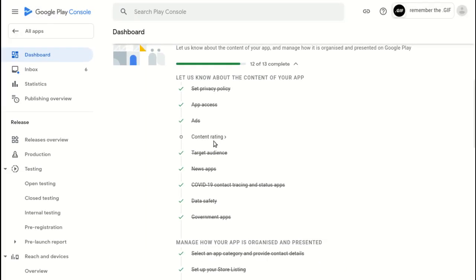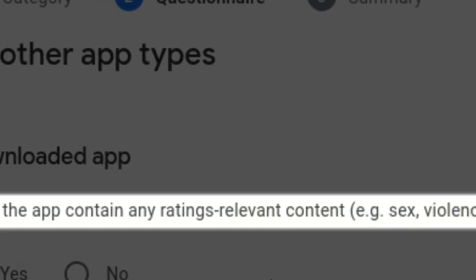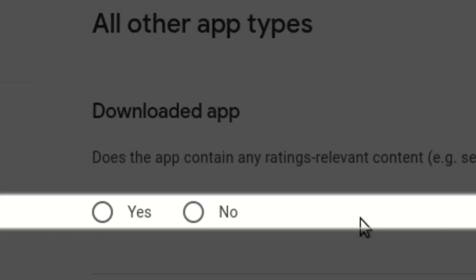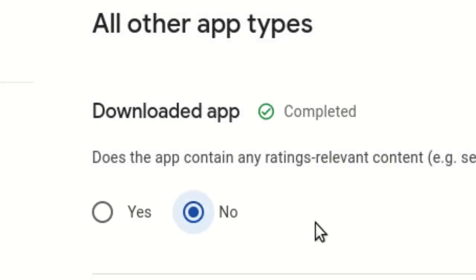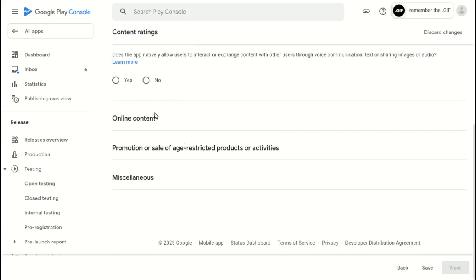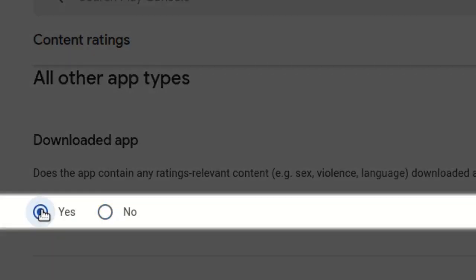My missing step in this list is where I inform Google about the content of my app, as they want to know if the app contains any ratings relevant content like sex, violence or offensive language. Answer no here and the questionnaire is completed and the app is probably available within a week. But for the sake of this video, we will say that our app has a lot of rating relevant content. Let's start with the questionnaire.